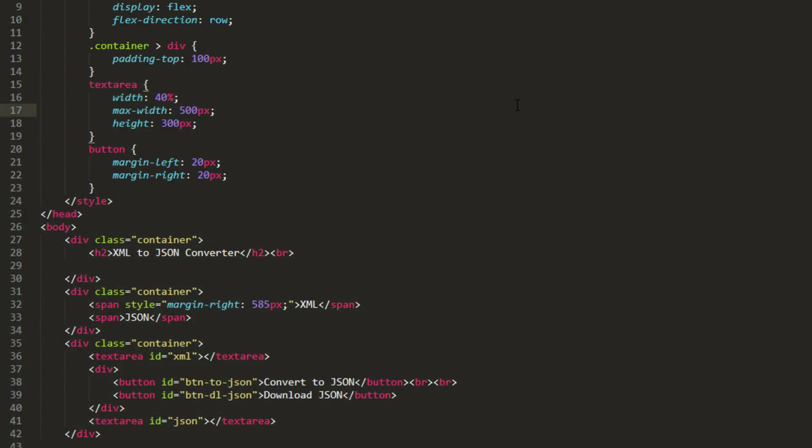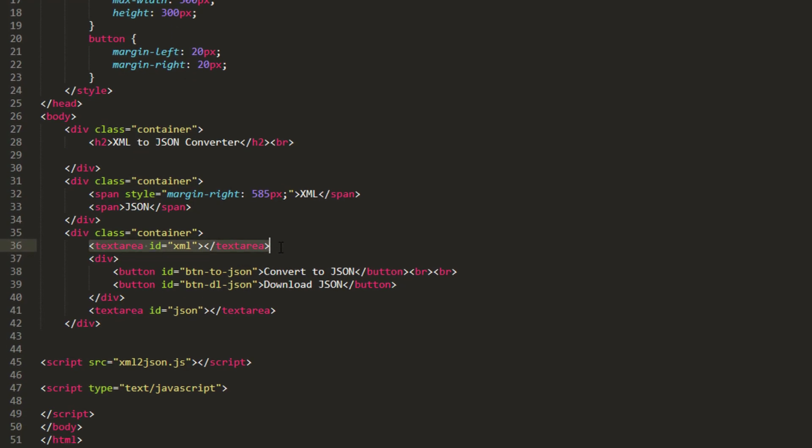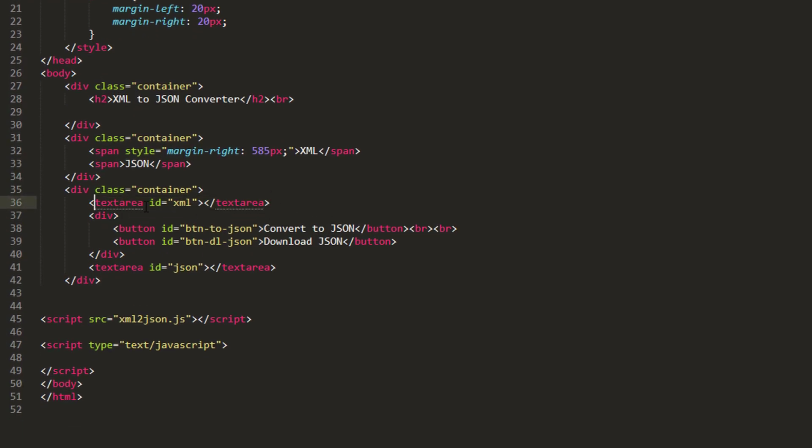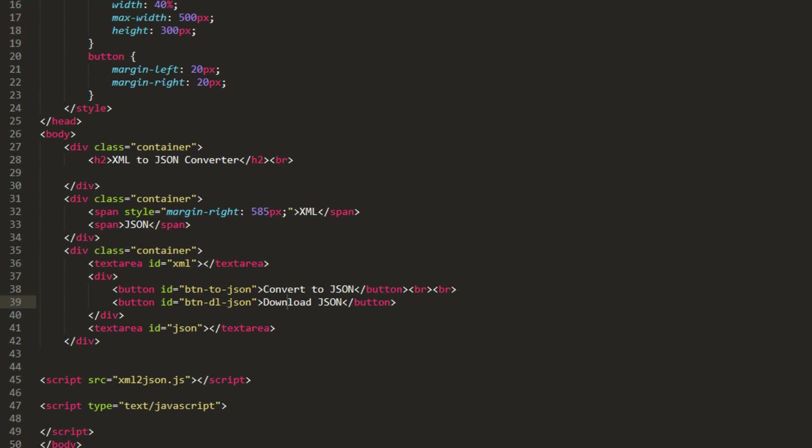So here I have my HTML document. So I have my div, the text area. So we have two text areas, and the first text area contains the XML, and then the second text area is where we would display our JSON string. And then we have two buttons. So one is to convert the XML into a JSON string, and the other button is to download as a JSON file. And then we have some styles here.